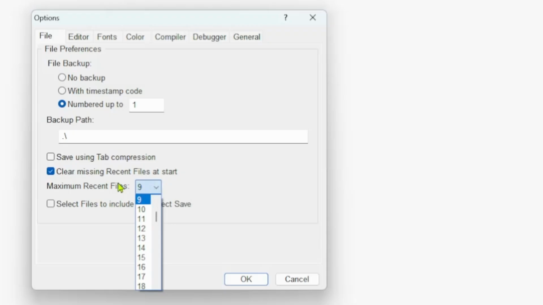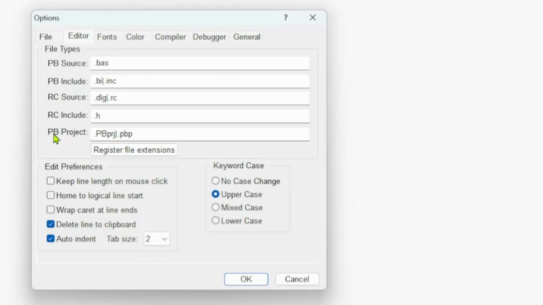You can also increase the maximum number of recently accessed files. In the Editor tab, we have a number of file types. The PB source code is always .bas. You include files, and the files to be used for resources, plus the project file should you wish to use them. There are a number of edit preferences you can set for your preference. There are options for setting the tab size. I normally keep mine at 2 as I find a tab size of 4 to be slightly too large.